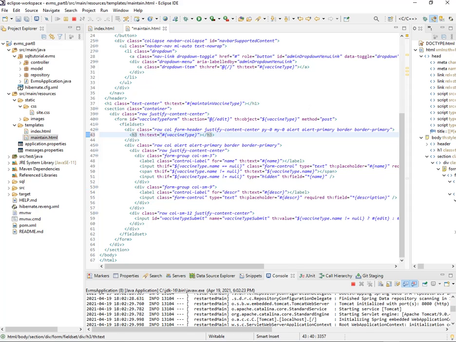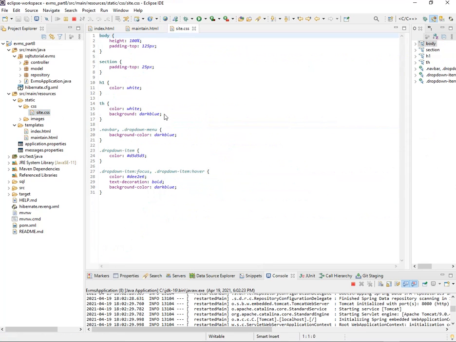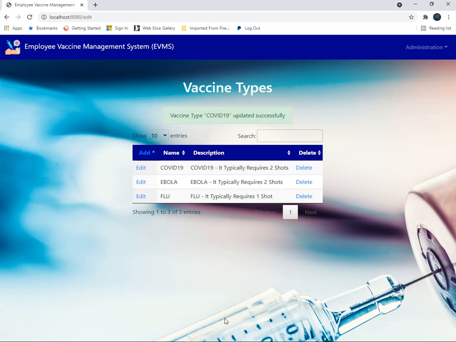vaccine type. Another thing is, in this maintain page we used a class called form header, but we never defined it. So we're going to go to our CSS, which is site.css, and use the same class as this: dark blue background and white text. I'm just going to put a comma and add another style sheet class. H-tag is a standard HTML tag, but this is not, this is just our class. For both of these we're going to use the same color. That should be it.